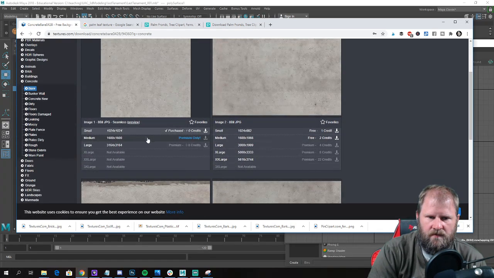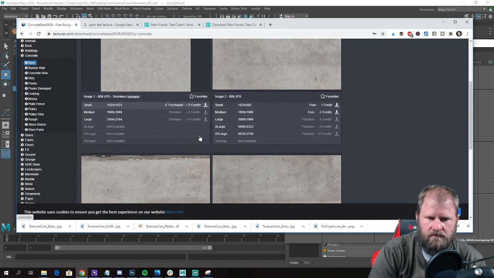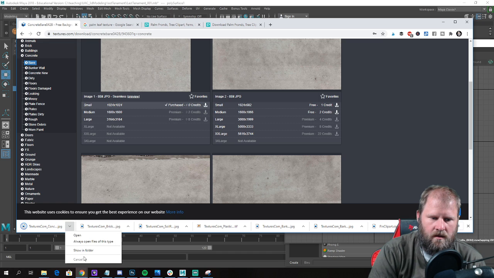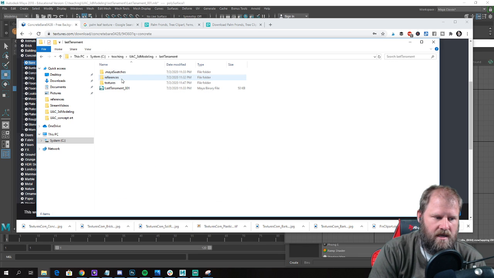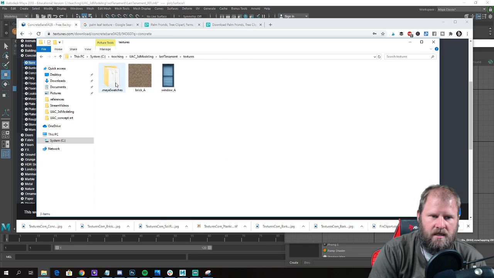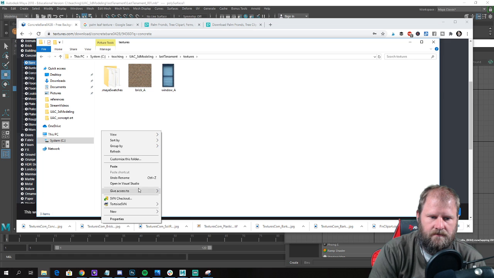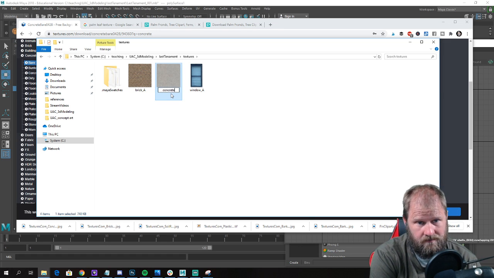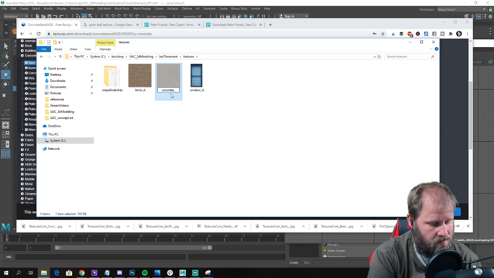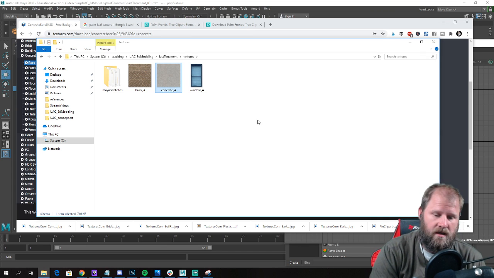Concrete textures. 1024 by 1024. It's huge. We can reduce it down to 512 by 512. No problem. Plus, we can always replace it as needed. Last tenement. And I'm just going to rename this to Concrete A because it's a smaller name and it matches everything else I've done.